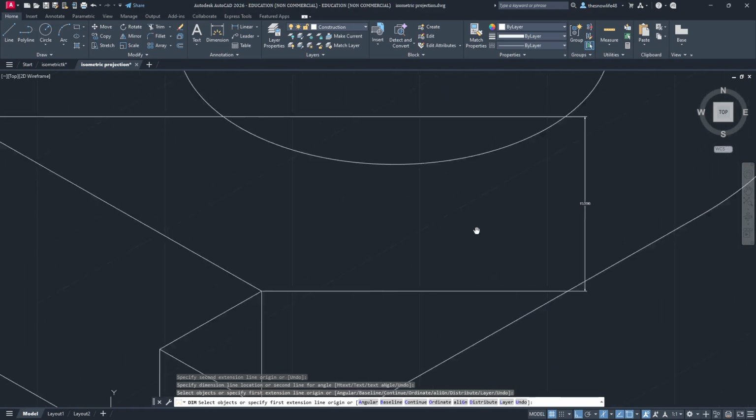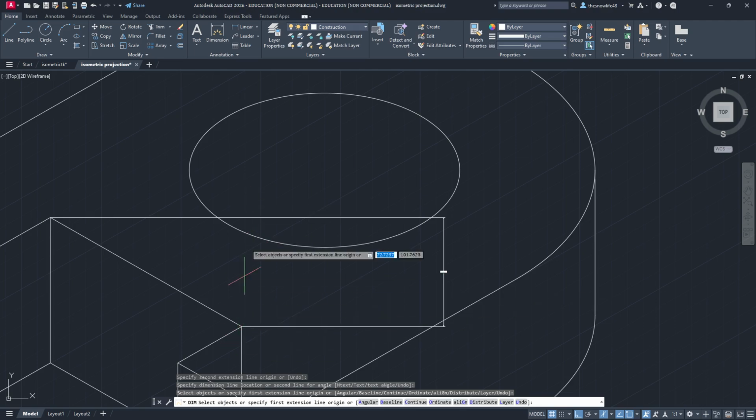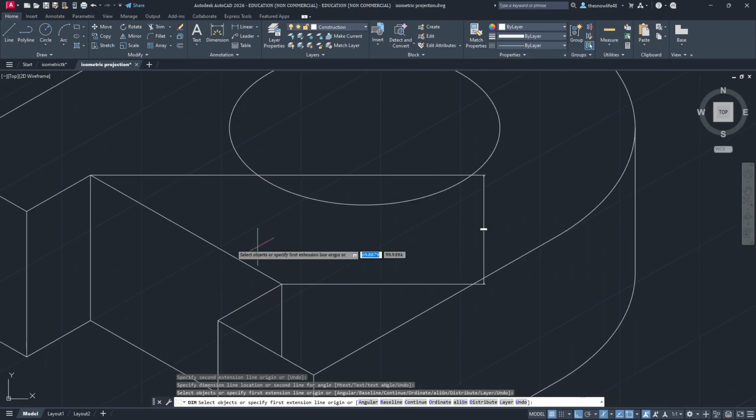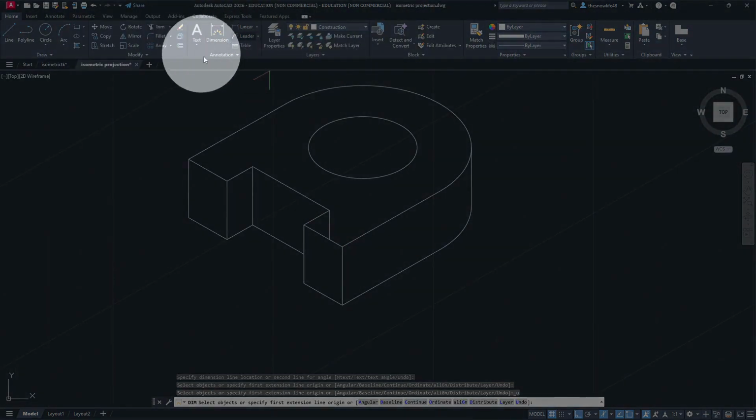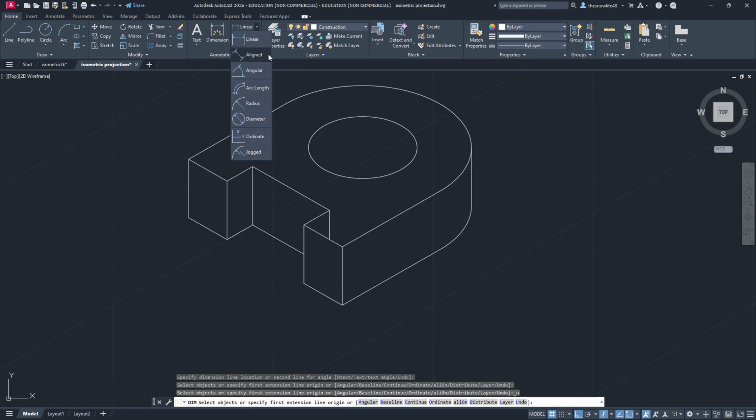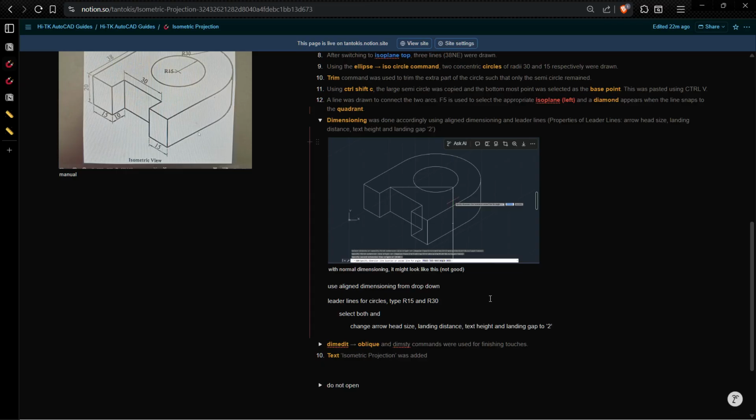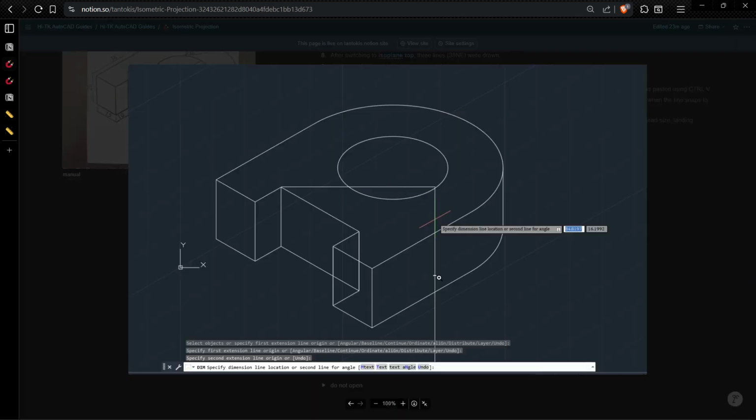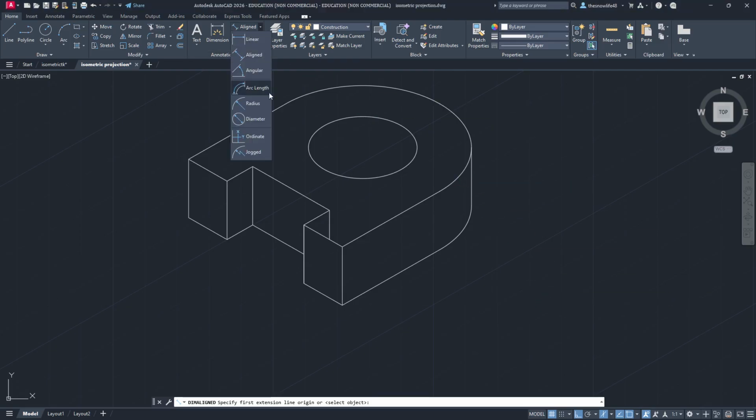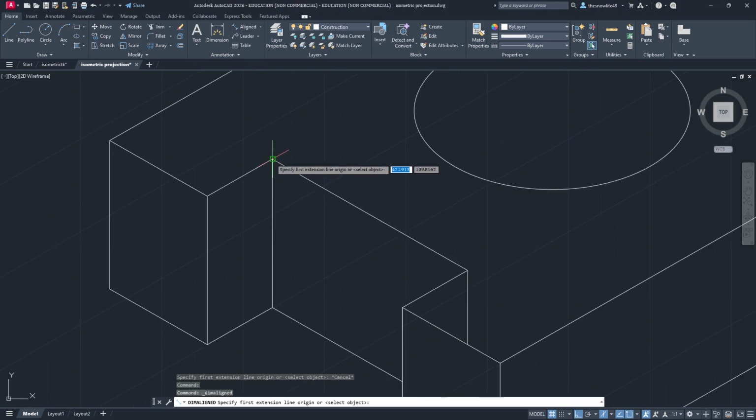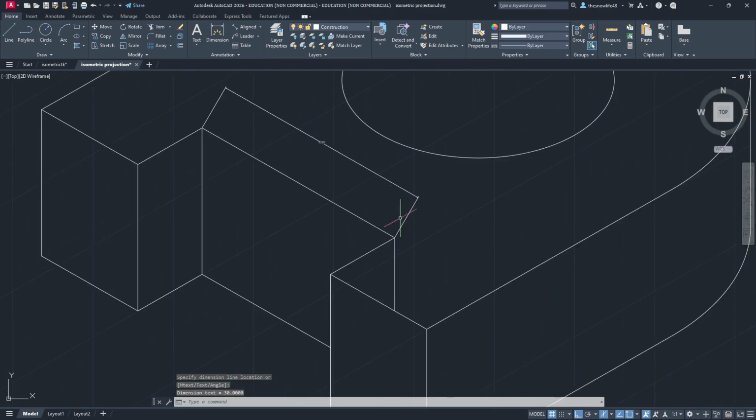It's showing 15 instead of 30 because it's measuring this vertical distance. We don't need this. How to avoid this? Go in the annotation area, select aligned, using aligned dimensioning and leader lines. With normal dimensioning it looks like this. See what I just demonstrated. So use aligned dimensioning from the drop down menu. So aligned dimensioning and choose this to this, and it looks perfect.